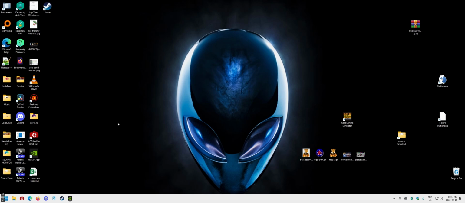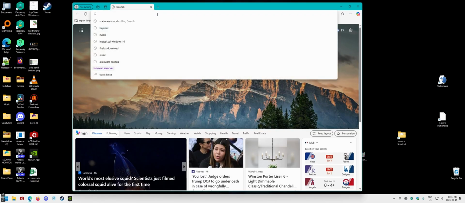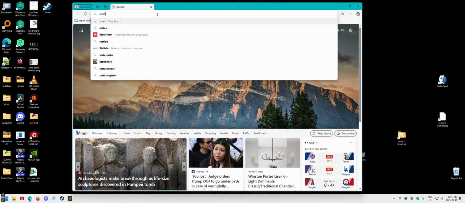So, the two things you're going to need are Bepinex and Stationeers mods. You may have noticed I already have Bepinex up here. I will trash it, and we will start from scratch. First thing I'm going to do is look up Stationeers mods.